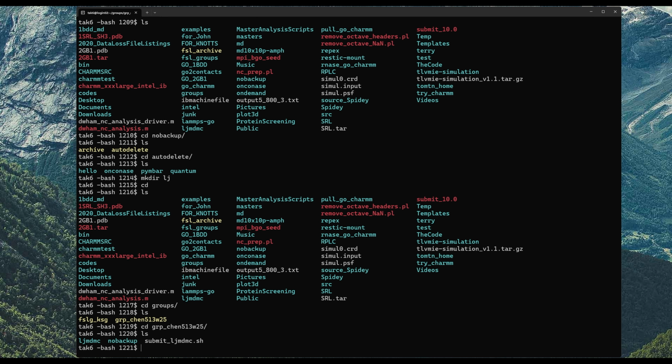When I list that directory, you'll see there's something called ljmdmc. This is my C code that I wrote to do Lennard-Jones simulations. There's also something called submit_ljmdmc.sh. That is a submit script we'll also need. I'm going to first copy that submit script over to the folder where I want to work in no backup auto delete. Here's how I do that.